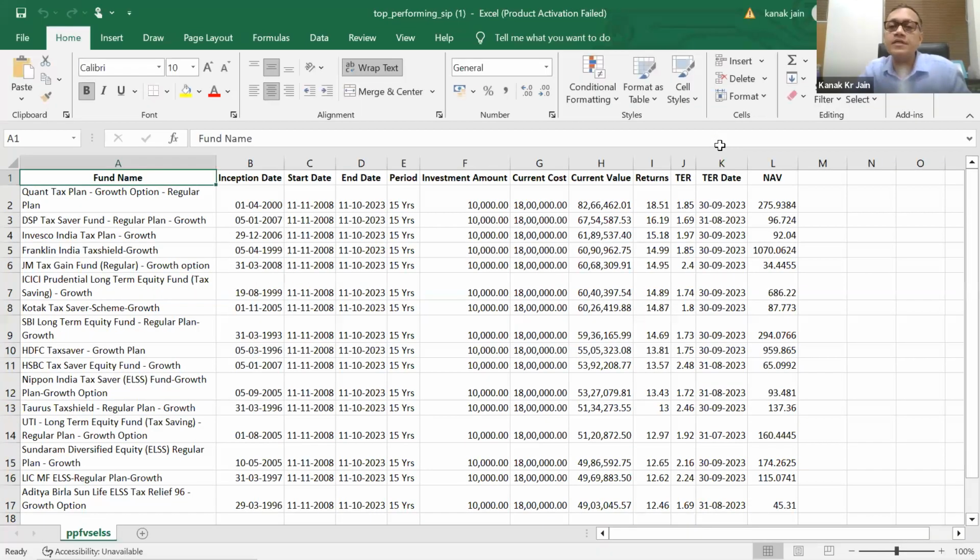And after getting this, see, these are the funds, inception date, start date, end date, period. 15 years I have chosen. Similarly, if you wish, you can choose any other, 10 years, 20 years or whatever. So if a fund is 20 years old then it will show that, 10 years and all. Investment amount is 10,000 rupees. So total in 15 years you have invested 18 lakhs, and today the value is 82 lakhs, 67 lakhs, 61 lakhs, and so on. This is the return, this is the TER, this is the date, and this is the NAV.